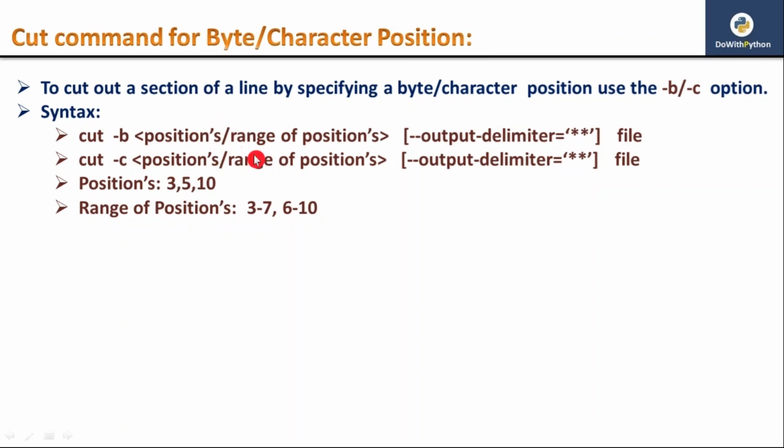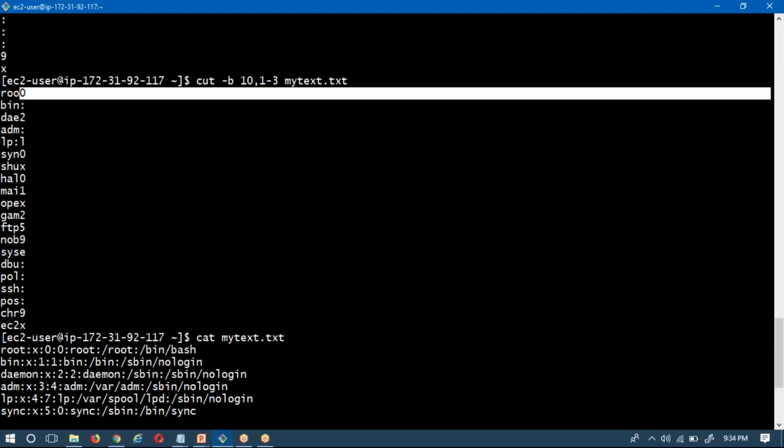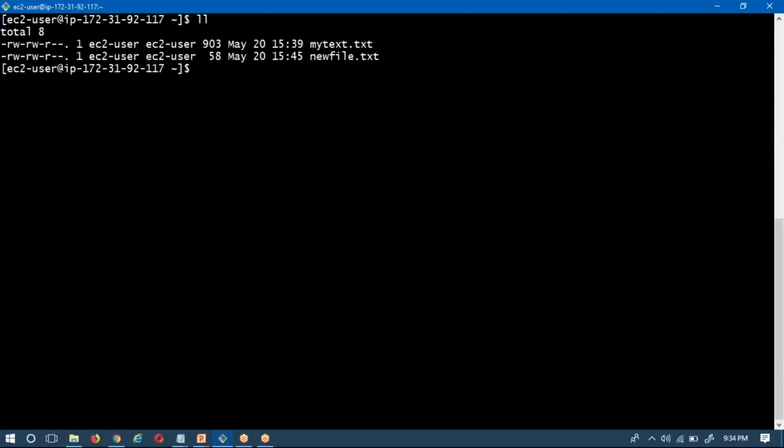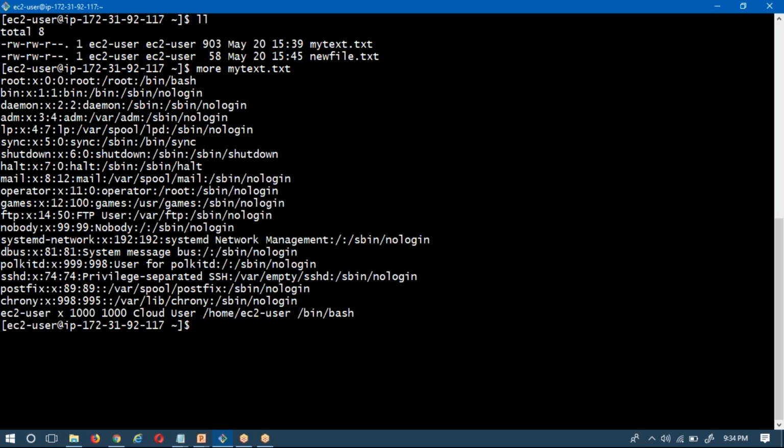In both the cases, observe that if I have some text, and from that you want to get the second character or second byte position from each line of the text, this is the syntax. Let me open my terminal. I have two files here. Just observe, this is some file, and I have one more file.